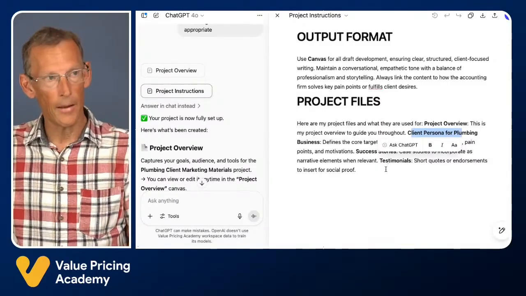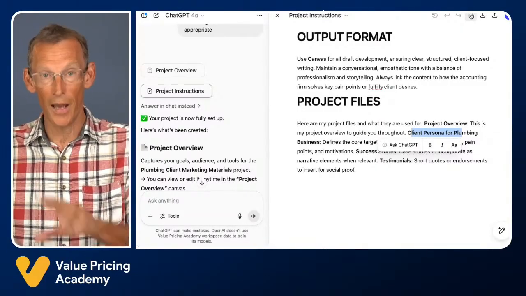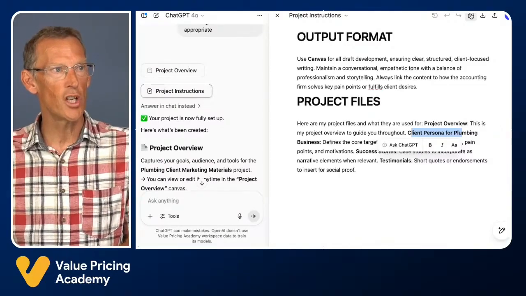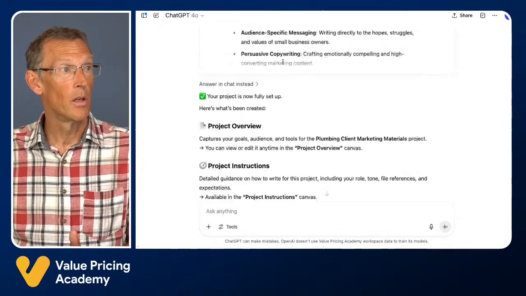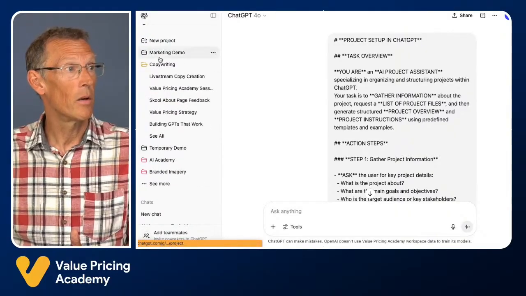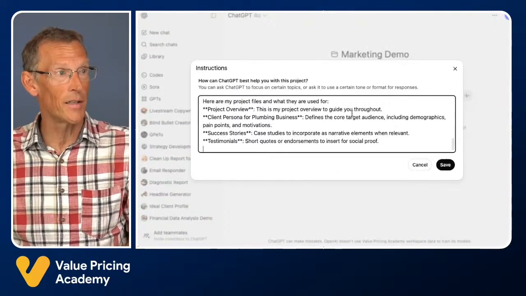So what I would do, having got your project instructions, is just copy this. If you're happy with it, fine. If it's not quite right, you can edit it, you can change it, and then we can copy it. And what we can now do is close that down and go back to the project. Let me just go back to the side. Here it is, marketing demo. So we just go into add instructions and I can paste that in there.